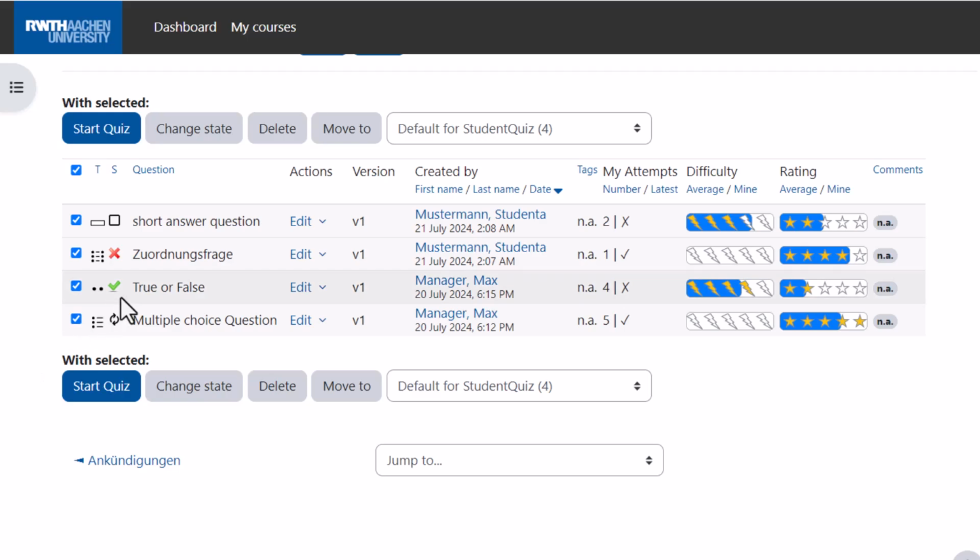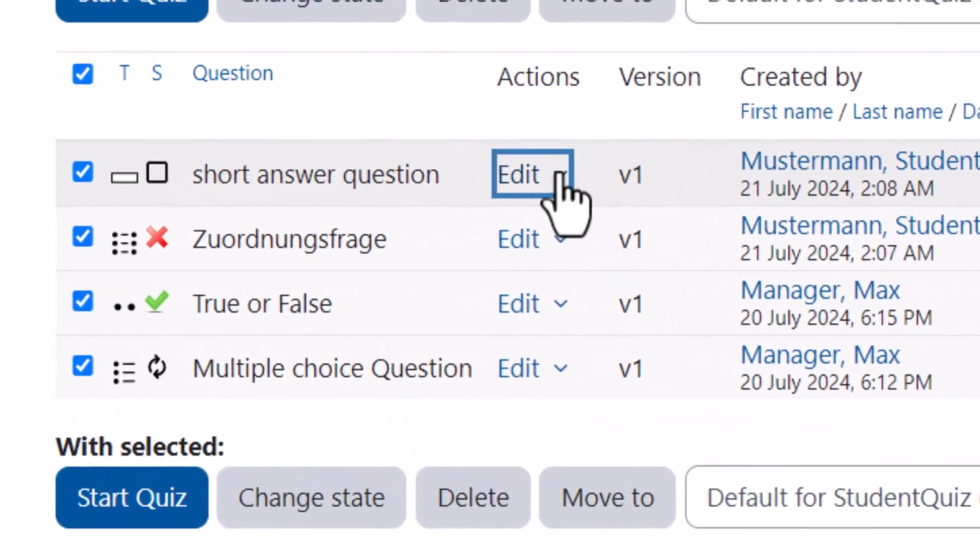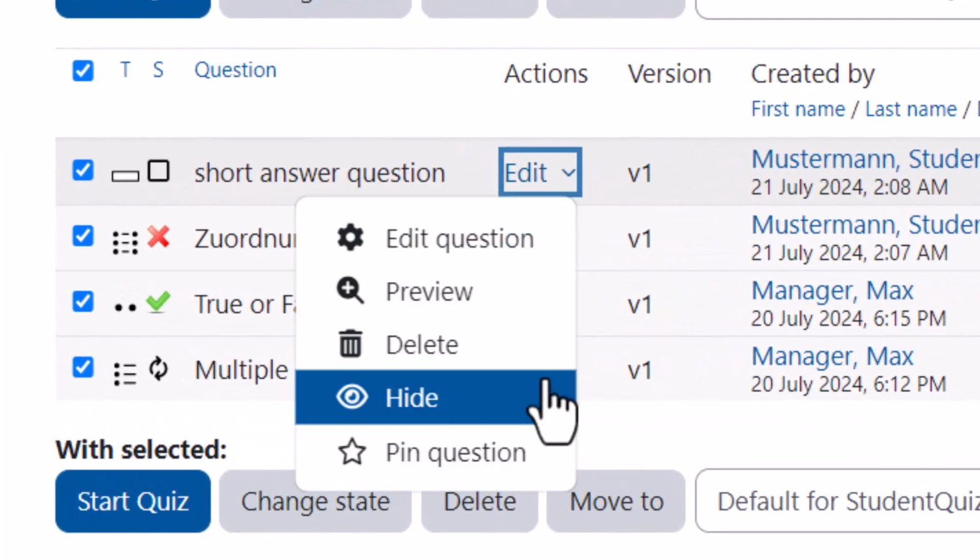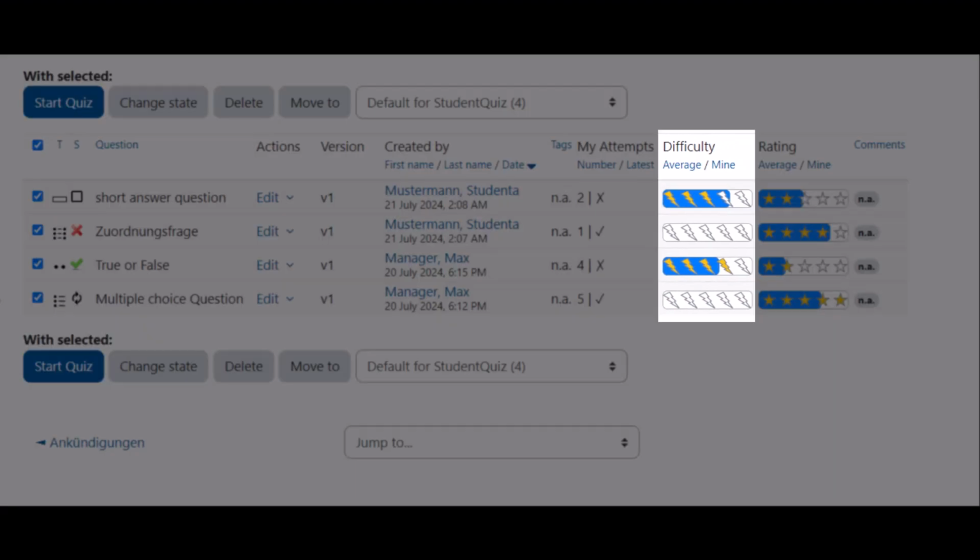If you wish to make a question invisible to students, in the column Actions, select the Hide option in the Edit menu. The difficulty column indicates the percentage of correct answers a question has received based on all attempts. The individual difficulty is represented by yellow flashes, while the blue background indicates the average difficulty based on all participants' answers. A higher value suggests a question is more challenging and less frequently answered correctly.